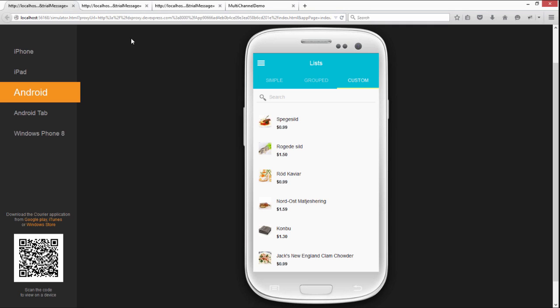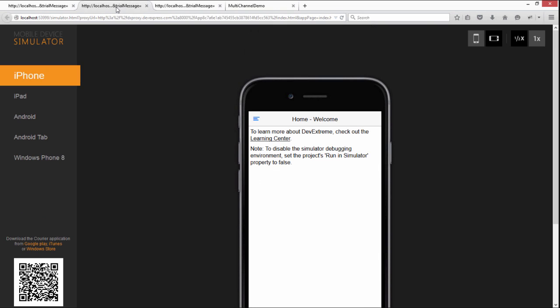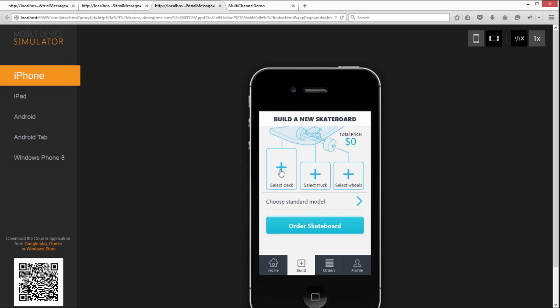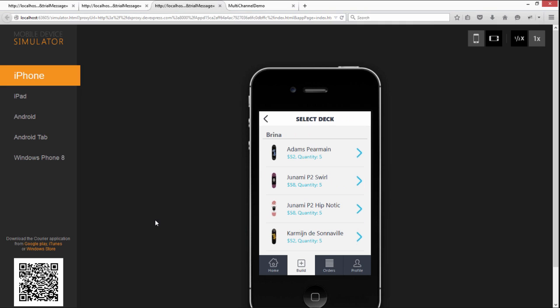I'll also show you another application which has even nicer effects, and that will be our DX Skate app, which is also available in the demos folder. And this one looks exactly the same on Android as well as iPhone, because we have done some additional styling to make that the situation. But as soon as I click one of the tabs, and I will select the deck and check. I hope that you saw how nice this list is showing up. So let me go back and show another one.